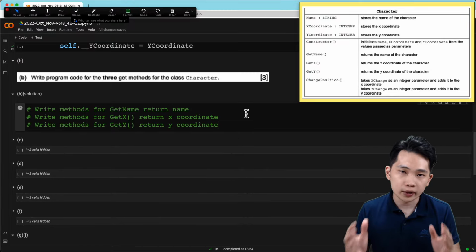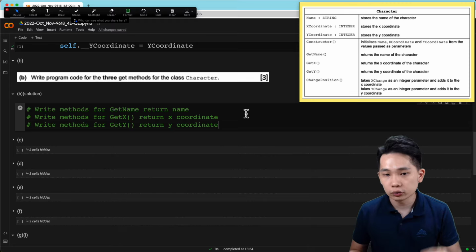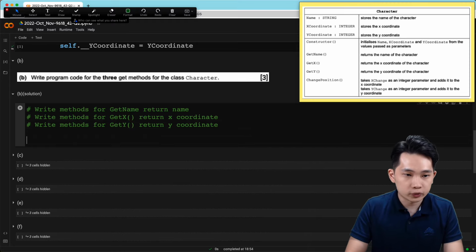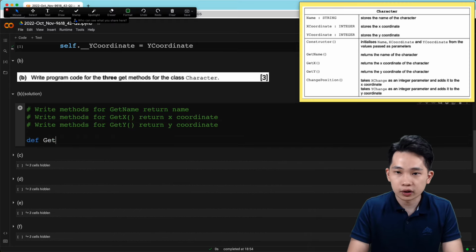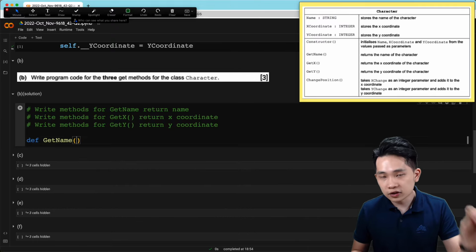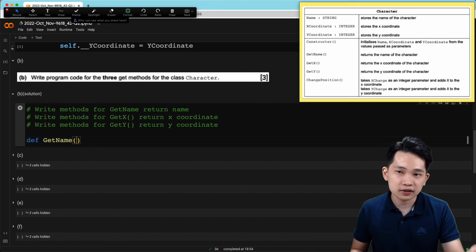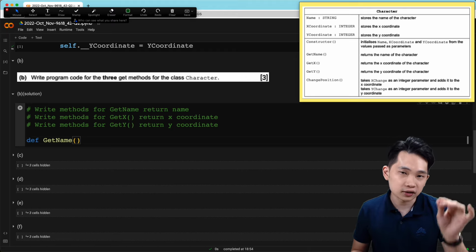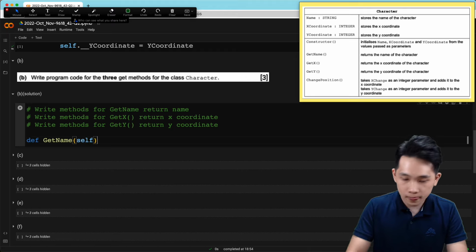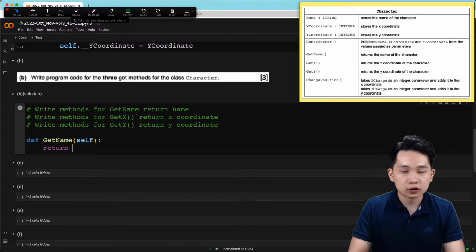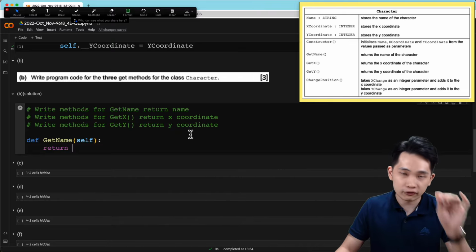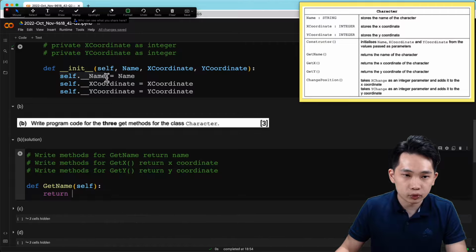So I hope you managed to come up with a solution. And now let's do it together. So for this question here, we just enter here, def get name. And then since we are defining this method inside the class Character, we have to use the word self so that I can access all the attributes inside the class. So I can just put self here, then colon here, return. So what do I return? Looking at the definition of the class, this is the attribute name. So I have to return this.